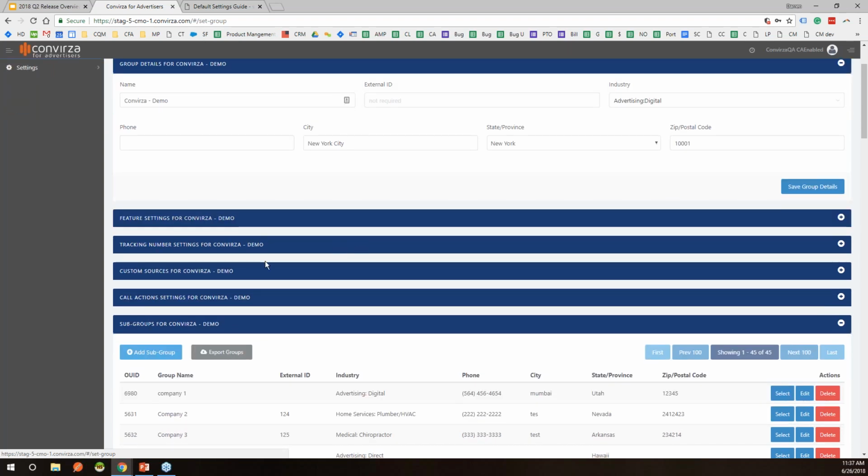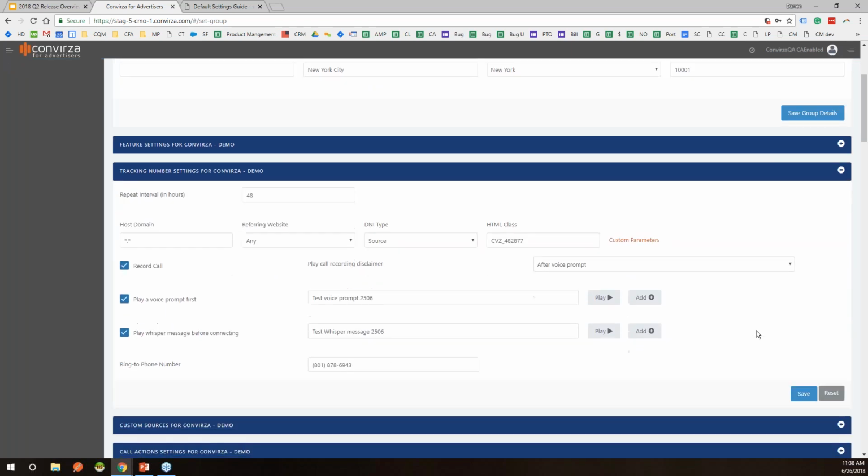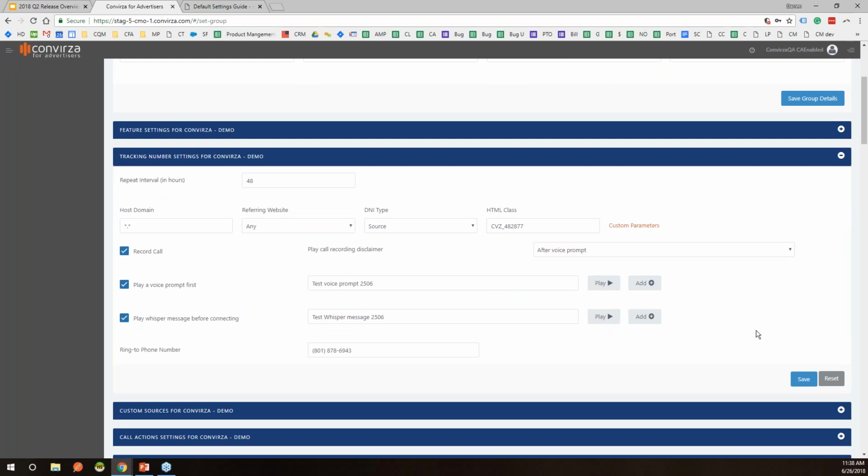When it comes to the actual defaults that will allow for faster tracking number creation or faster call actions creation, those have been introduced just below the group details in these collapsed menu items. So for example, to speed up tracking number creation, we have added all these defaults that will allow you to come in here and set a default repeat interval, or you can set up default DNI settings. You can decide whether or not the call will be recorded, where we're going to play the call recording disclaimer. We'll be adding voice prompts here as well, whisper messages, and then lastly, you can enter in ringtone numbers.